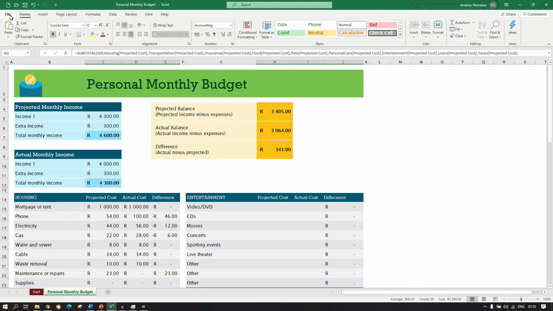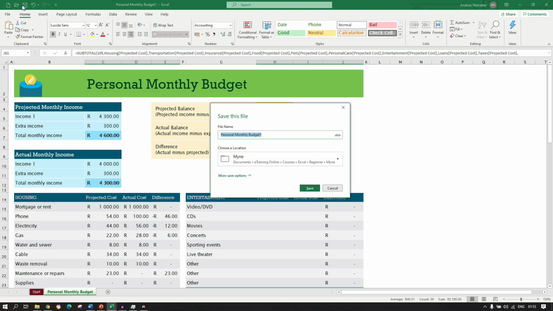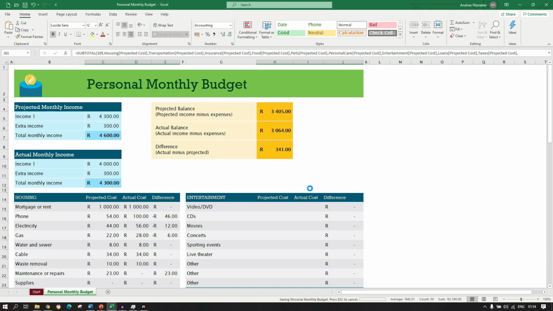Now once we finish, we can actually save the file. Let's save this rather quickly, and then in the next video we'll be talking about how to open up these templates. So this will be personal monthly budget, and it will always add a 1. So the name is actually personal budget 1. Let's just change it to personal monthly budget. Let's save the file.